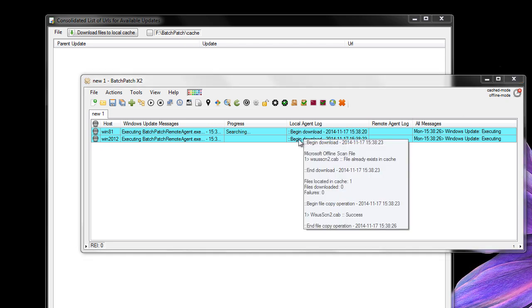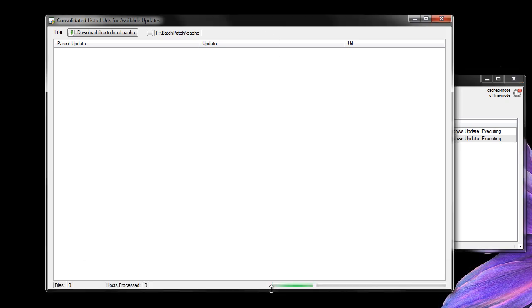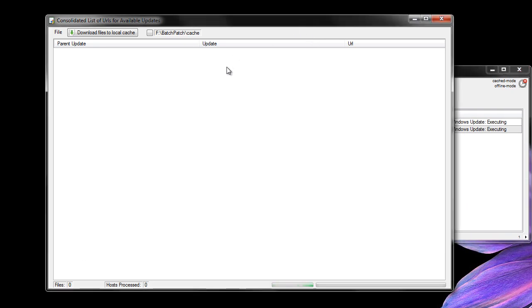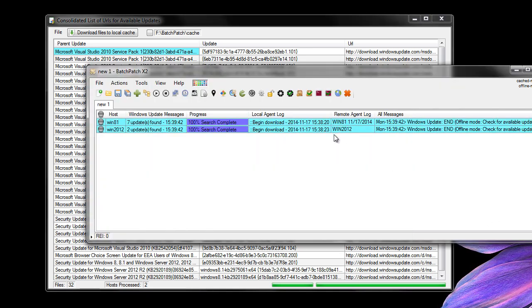We can also just take a look at our local agent log here. This is basically just saying, what did BatchPatch on this computer do? And it copied our WSUS scn2.cab file, which was located in the cache, and it copied that over to the target computers. And now we have the search running. And if we flip up, let's raise this up a little bit. This is our window where we're going to see the results. And we have a progress bar here just showing us what's happening. Okay, we've just processed a total of 32 files, and 2 hosts have been processed, so we have completion here because we had 2 hosts in our grid.